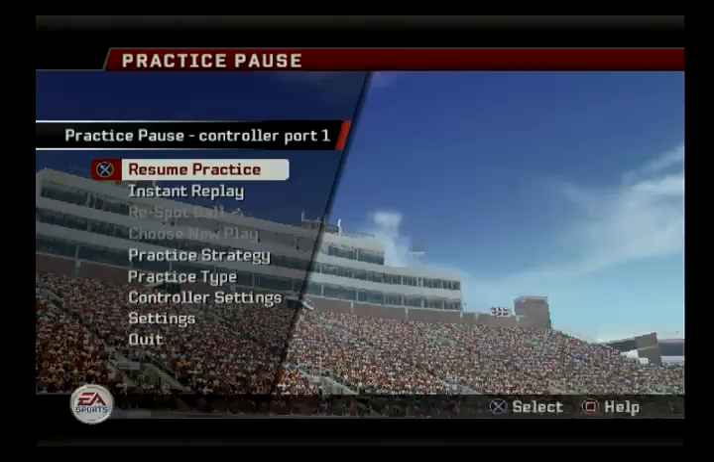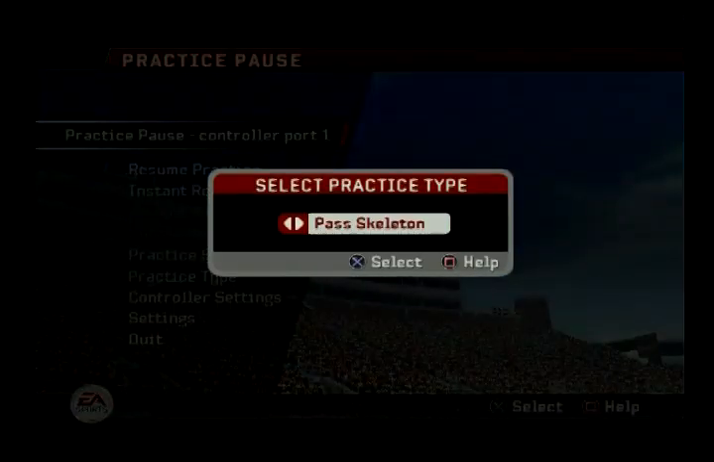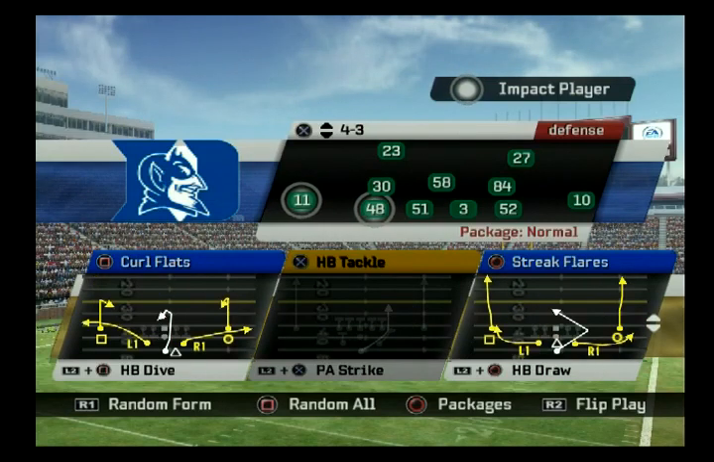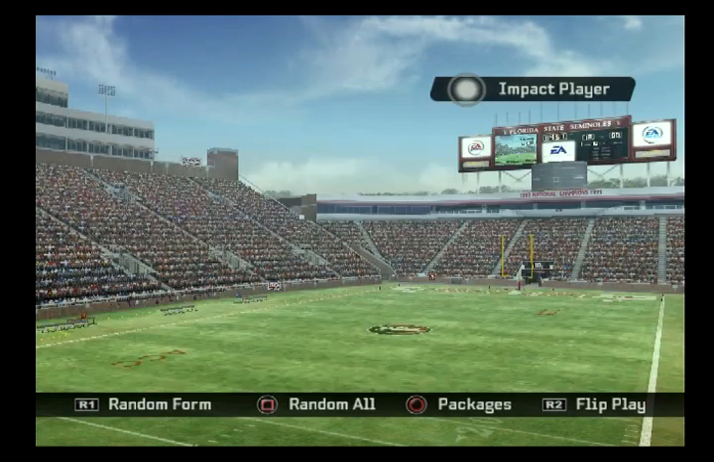Okay, let me go back to practice type. Go past skeleton. We got 2 more plays left, I think. Curl flats, no different than any other curl flat. You can do it off either side. You also have a center beater, even though it's a delayed route. We could try it here.